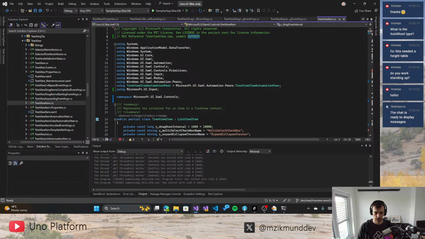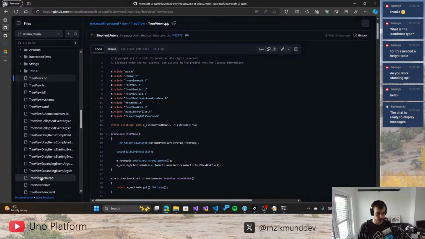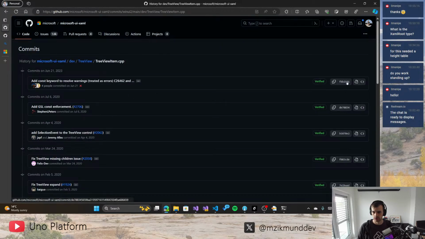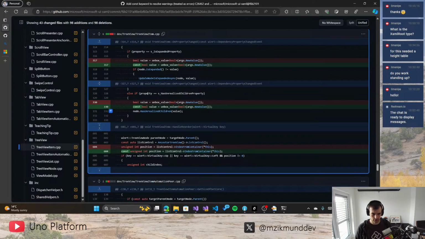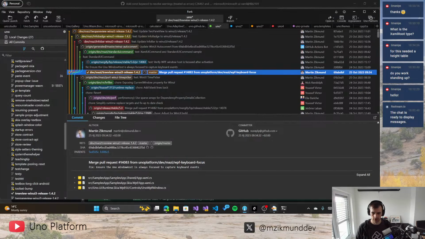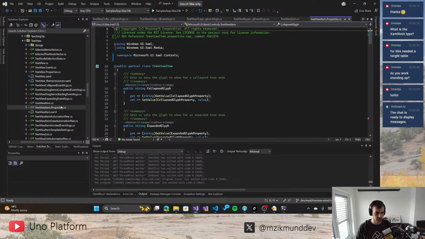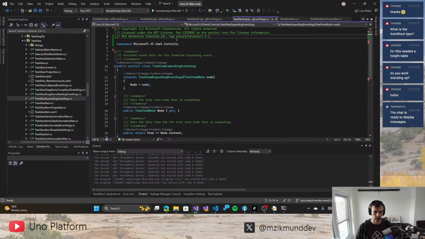Let me just check if this file hasn't gotten any changes in WinUI 2, which we didn't port yet. So history is just this one, but those are probably just the const keywords, so nothing too relevant. Yeah, just the consts. Okay. So that's TreeView item. Let's do TreeView item properties. It's the same, no new features, so quite safe.